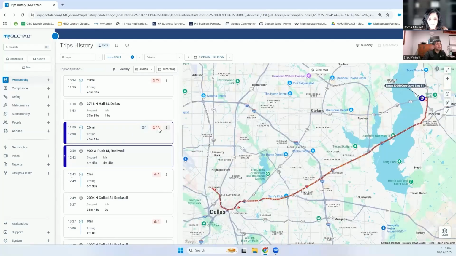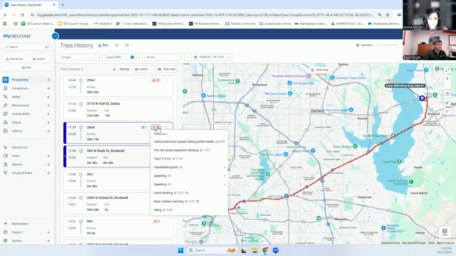And so we can see just by clicking into this, we now have a view of our map and of this specific trip. But right here, we see that we have 19 exceptions. So let's take a look at those exceptions, and we see a number of different events have occurred. There's some electrical systems warnings and some harsh braking and speeding.